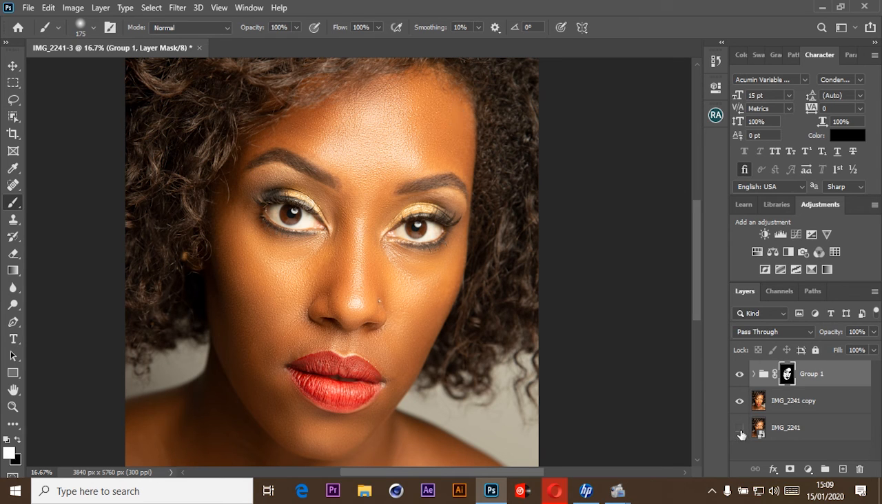As you can see, here we go. I'm pretty much sure you can see the difference in this photo, the way it was before and after. So we go here, I click Alt, and I'll show you before, after, before, after.